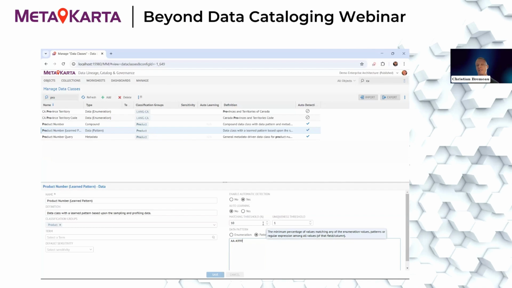But maybe in the product ID, we can deal with 10% matches being off. So you can set all the different thresholds. Another great example. So we have thousands of these classifications, over our time in the OEM business.